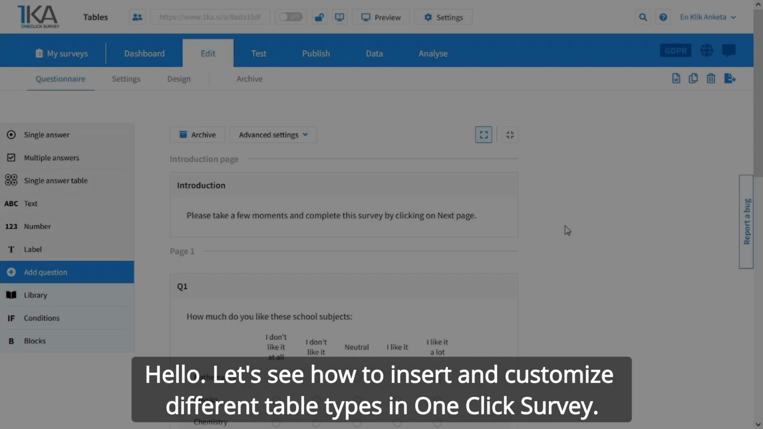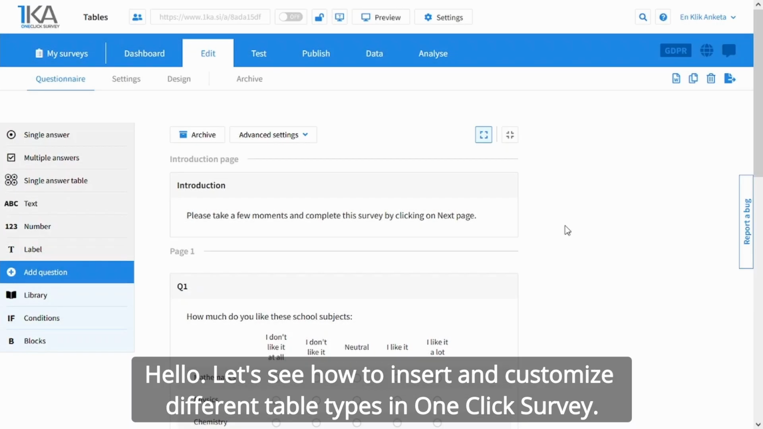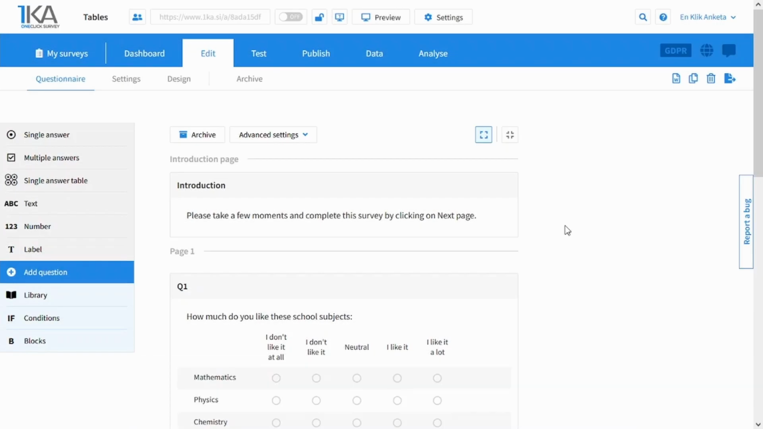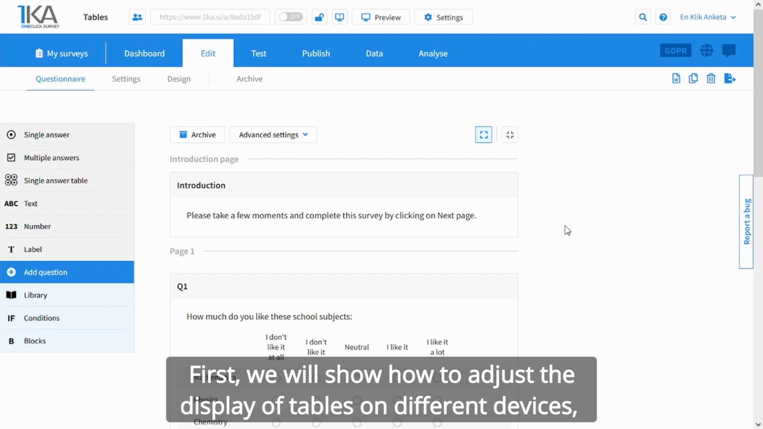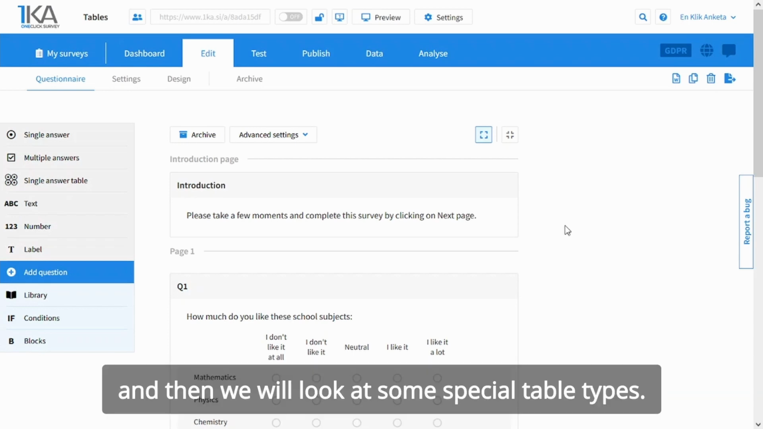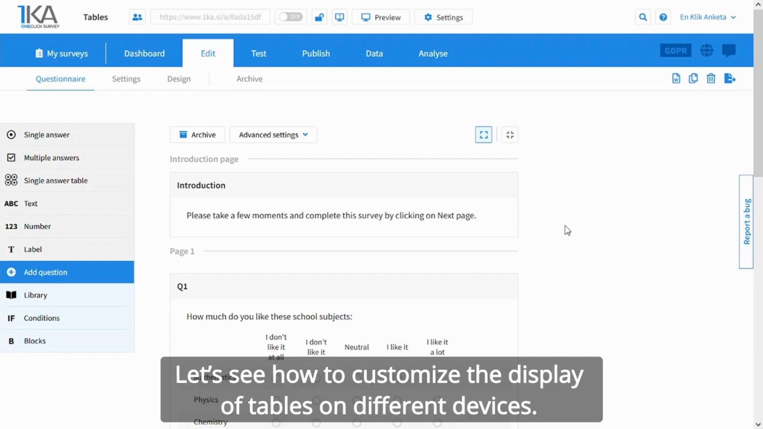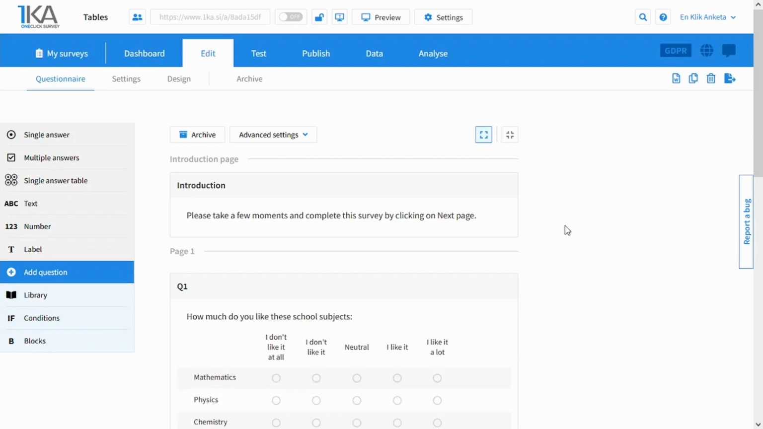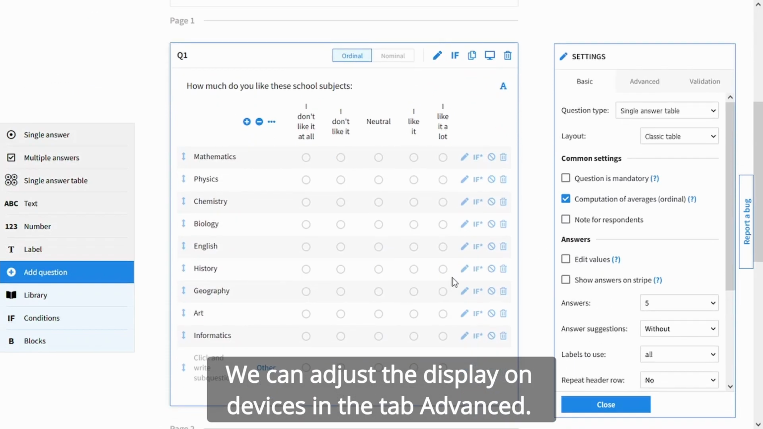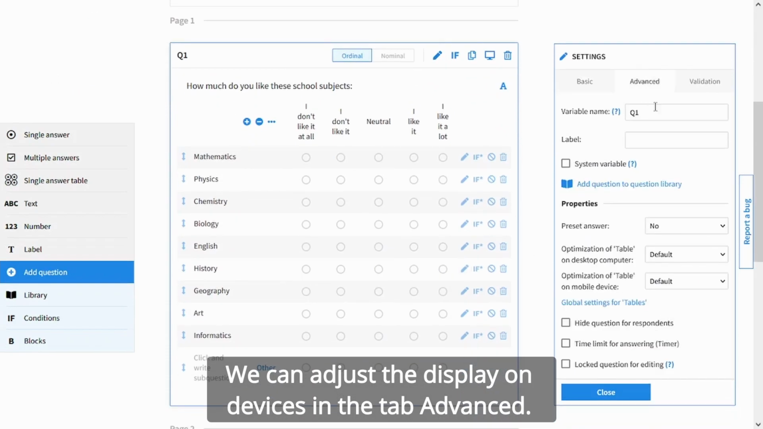Hello, let's see how to insert and customize different table types in one-click survey. First, we will show how to adjust the display of tables on different devices, and then we will look at some special table types. Let's see how to customize the display of tables on different devices. We can adjust the display on devices in the tab Advanced.